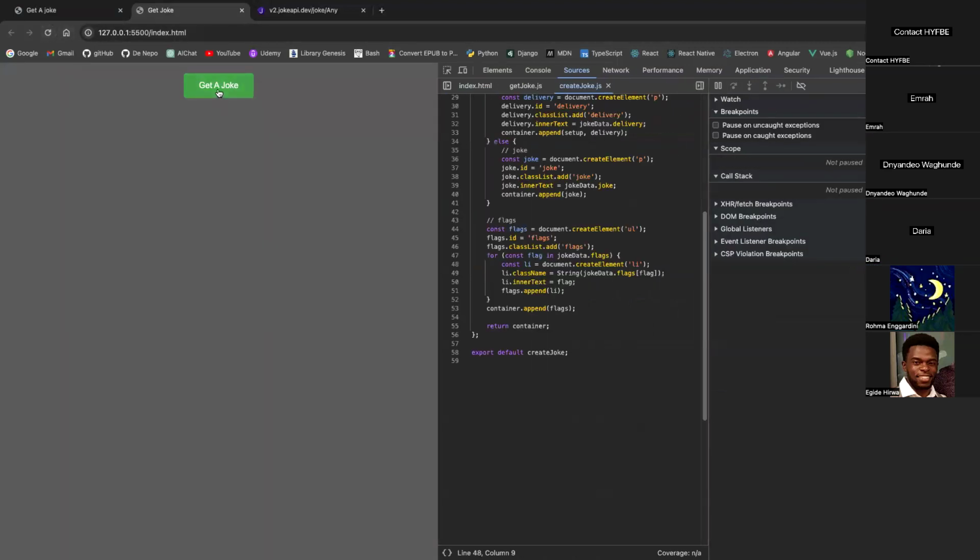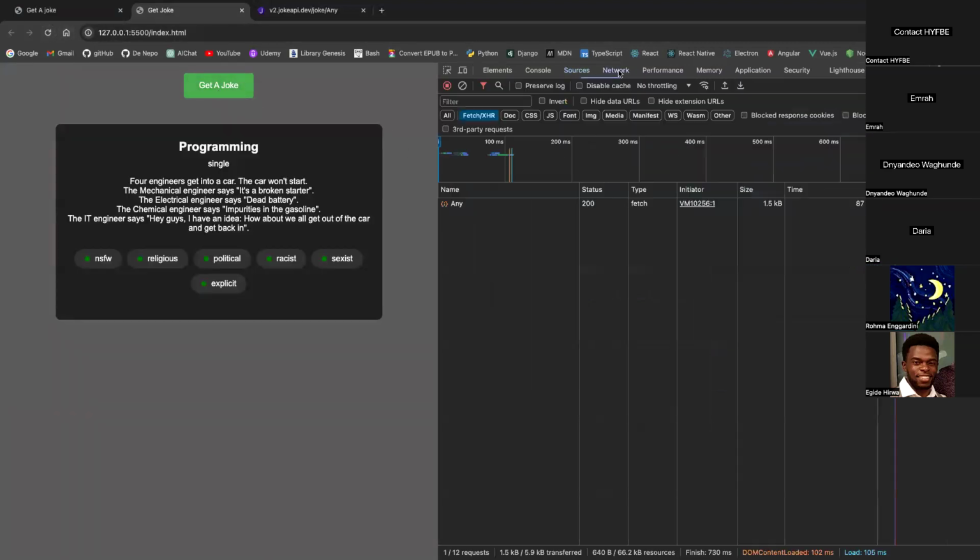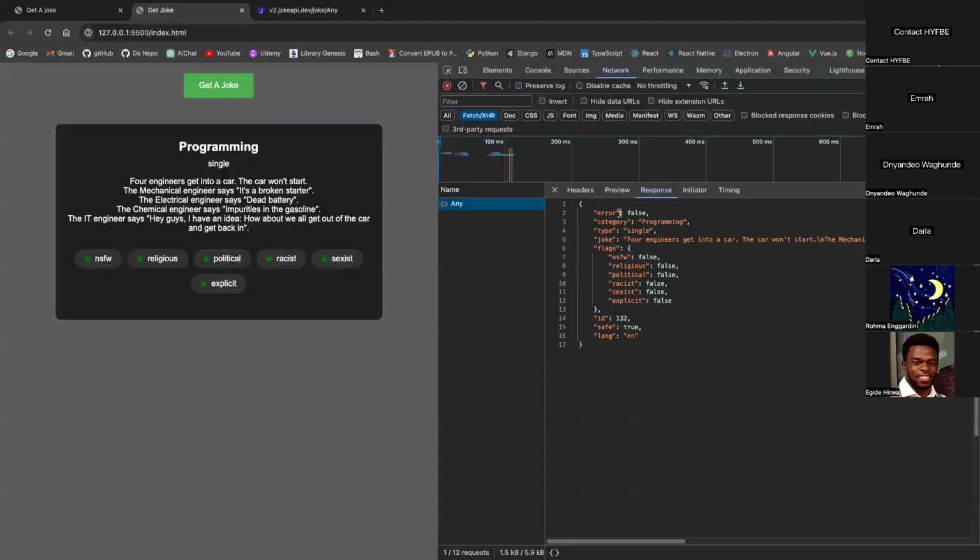Refresh. Get joke. Let's go to network. So as you can see, I have an object. That's my data. But inside this object, I have another object, which is called flags. So I need to say data.flags, and that's my object. Now I need to loop through each key value, I need to loop through all of those. How can I loop through? Well, you can use for in.